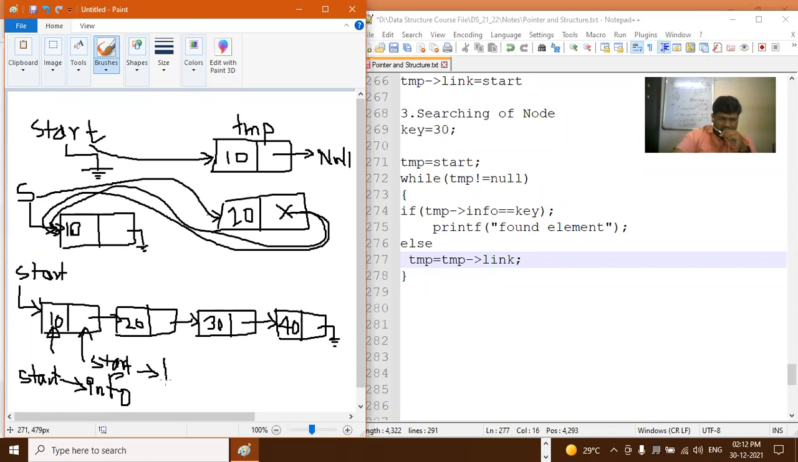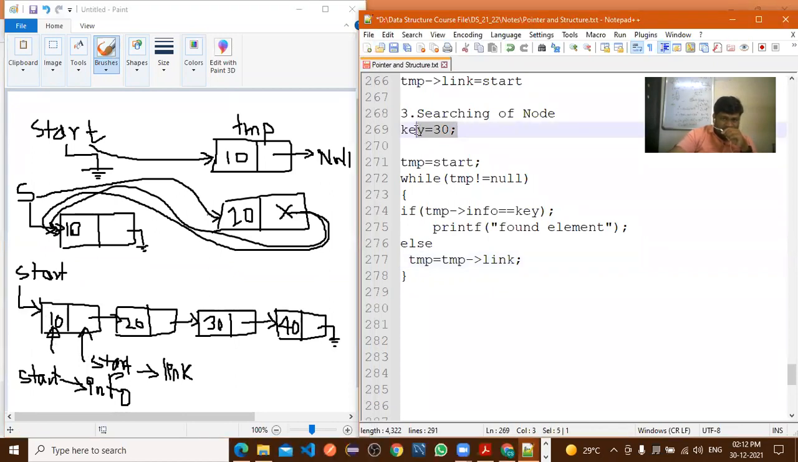Link. Start of link. All of you give attention here. This is the start of link of the first node. Now what we have done here: we want to search 30. Initially what I have done is temp is equal to start.